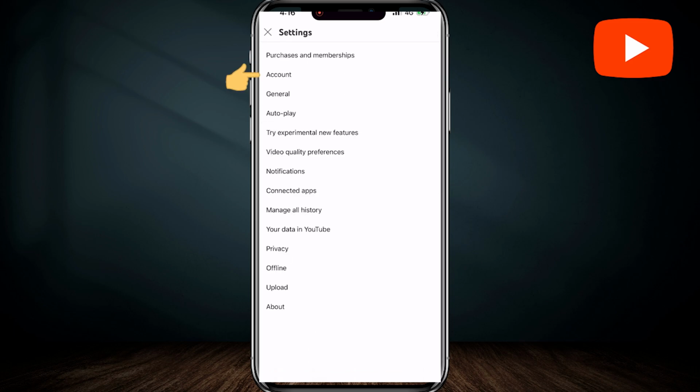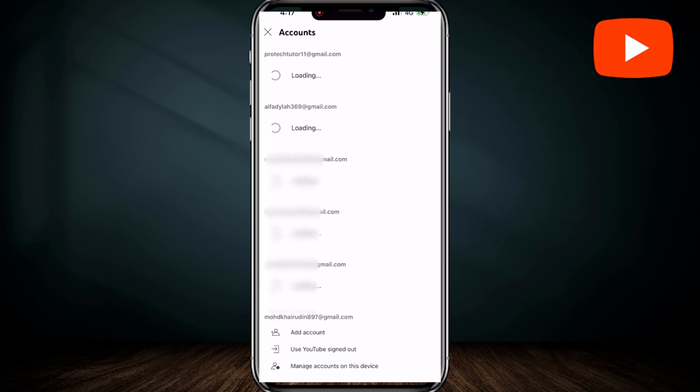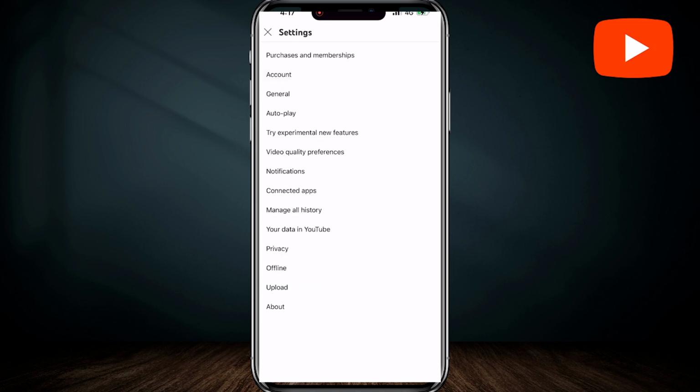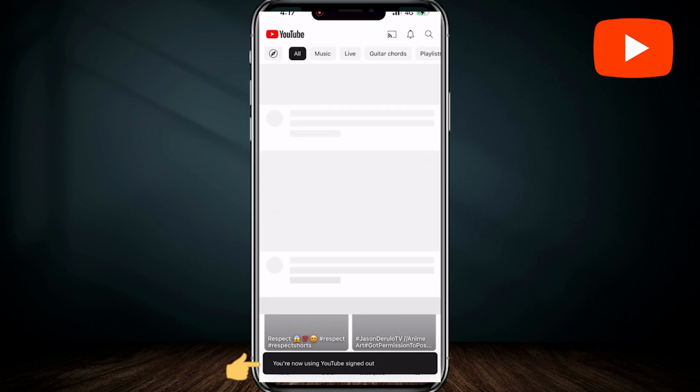From here, select Accounts. In this page, it will display all your accounts that are associated with YouTube account. At the bottom, you'll see Add Account, Use YouTube Signed Out, and Manage accounts on this device. Just select and tap on Use YouTube Signed Out. Below here, it states that you're now using YouTube Signed Out.